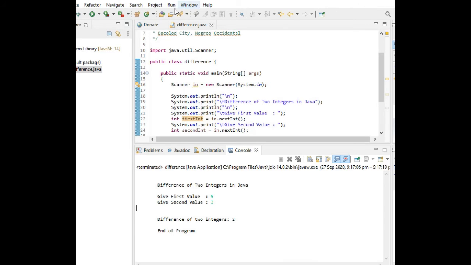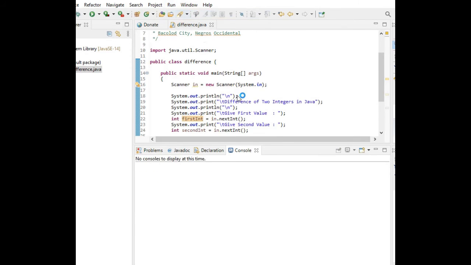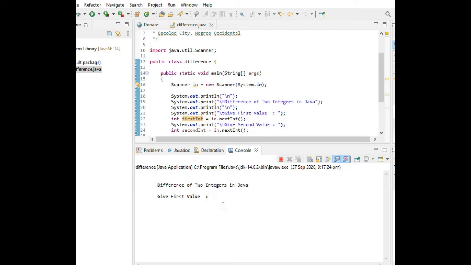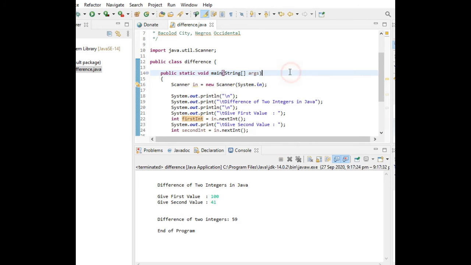End of the program. Let us run it again for a second time around. For example, we have 100, and then for the second value, let's say for example we have 41. So the difference of two integers is 59. End of the program. So this is the end of our tutorial video.